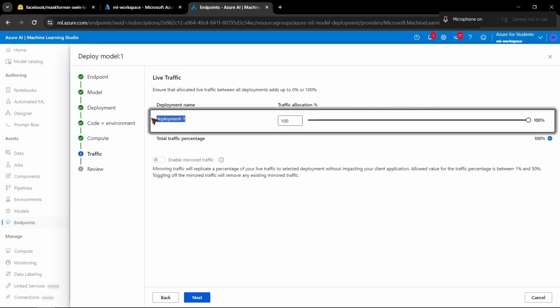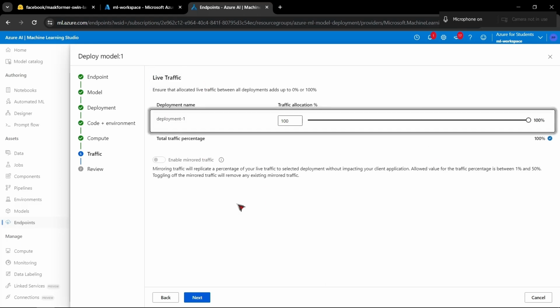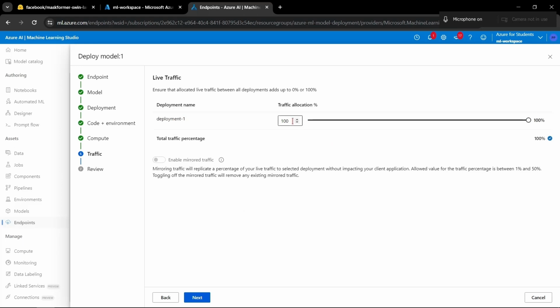Based on your deployments, you have to choose the live traffic for them. If you have more than one deployment, you can choose how much traffic you want to pass to deployment 1, deployment 2, or deployment 3. Because I have only one deployment, it will allocate 100% of traffic to that single deployment. But you can choose if you have many deployments. Okay, so that's it.